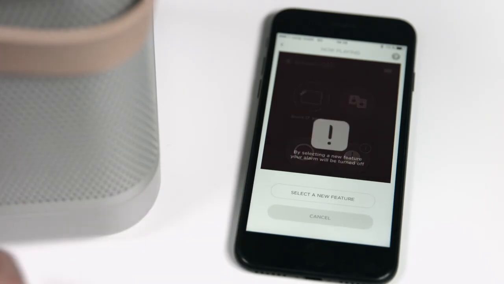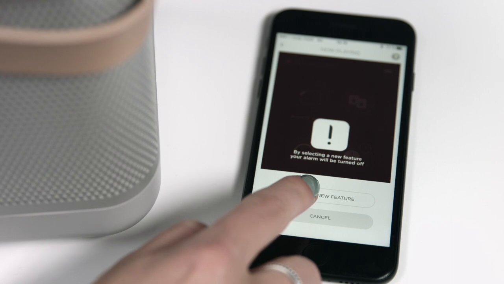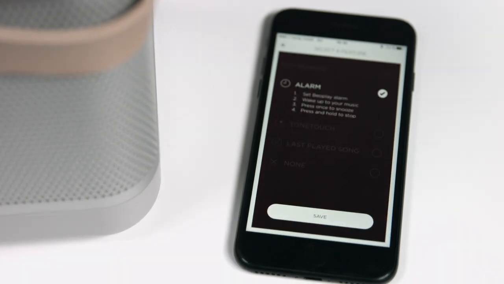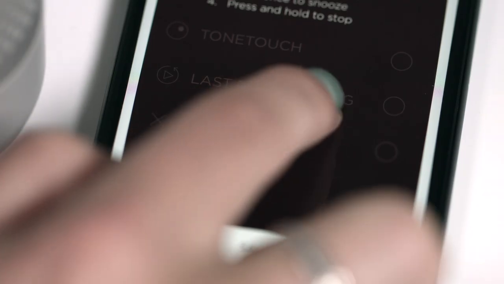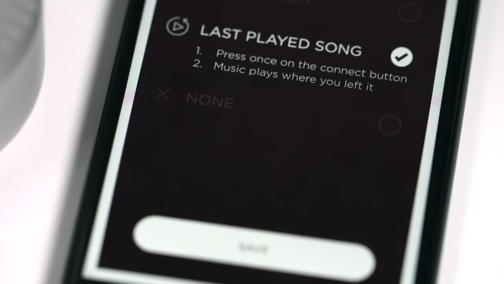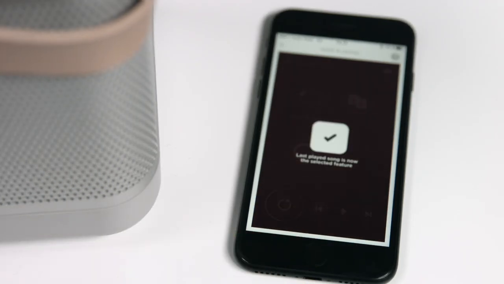You can only choose one feature to be controlled by the connect button. Setting a new feature will deactivate the most recent connected feature. Your Beolit 17 can reconnect with your device so you can pick up where you left off. Go to BeoPlay app to set up this feature with the connect button.